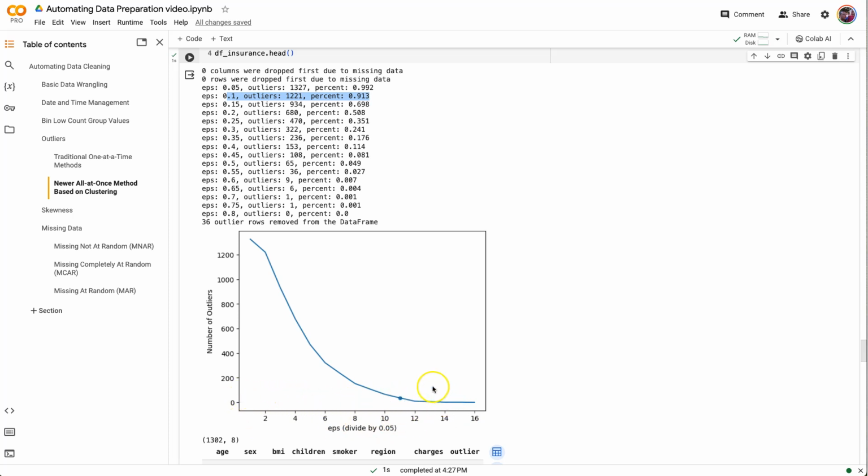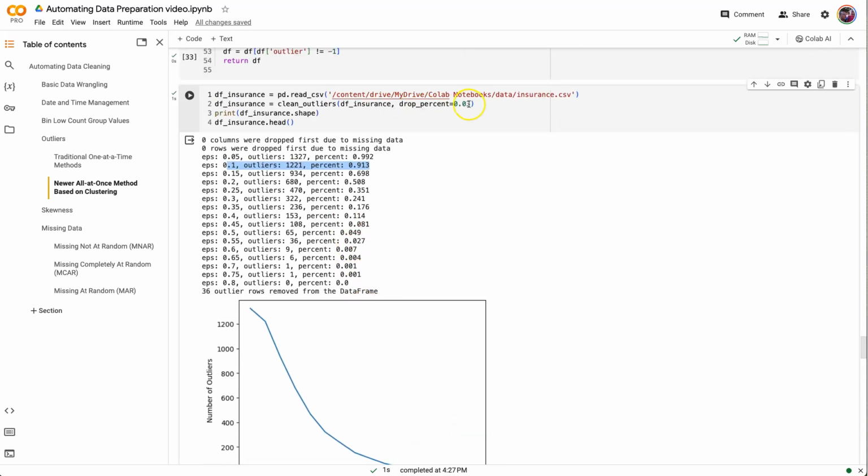The reason why I like a curve is this can help you make a decision about what percent to drop. I look for sharp bends where all of a sudden, like right here actually at 12, this might be a better spot. See how there's kind of a little bend right there? That might be a better place to get rid of outliers from here. So 12 divided by 0.05, so like 0.25% or something like that.